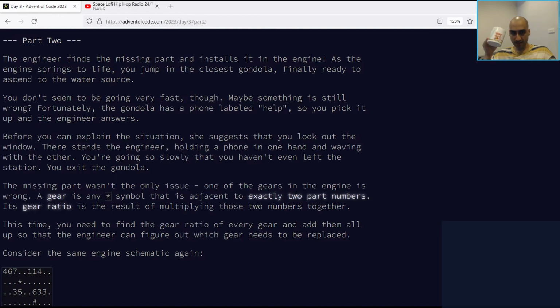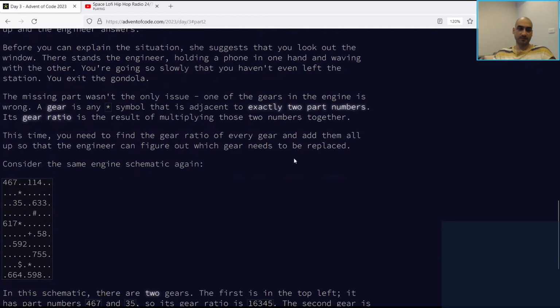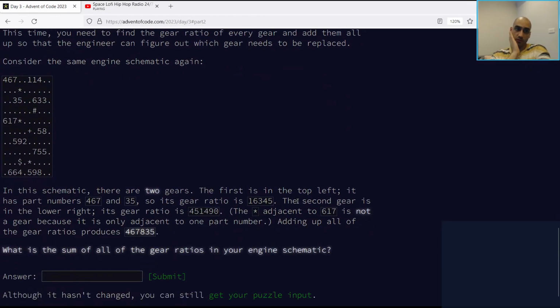Consider the same engine schematic again. Oh man. 2 gears. Oh.